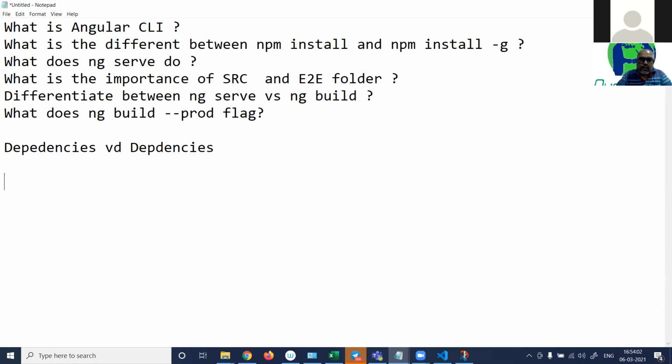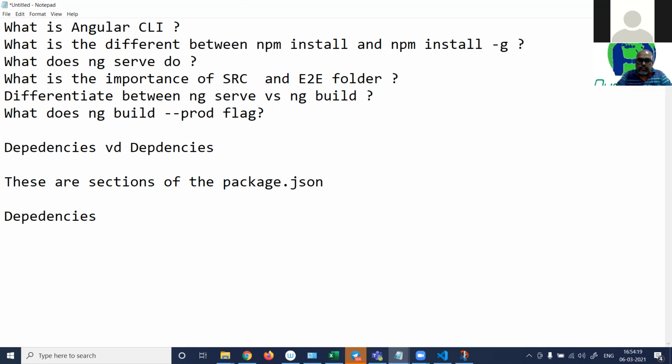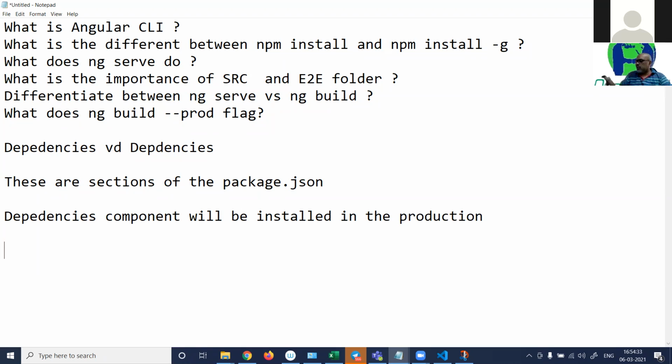So very quickly, these are sections of the package.json file. It is used by Node. It is used by npm install, right? In dependencies, the things which are listed in the dependencies component will be installed in the production server. So in the production server, you have to take these dependencies and install them. While devDependencies are for developers, they will only be available in the developer's machine.